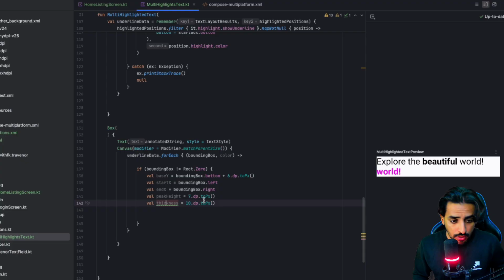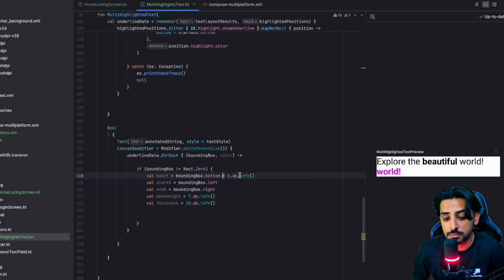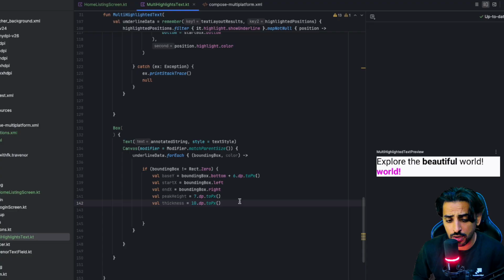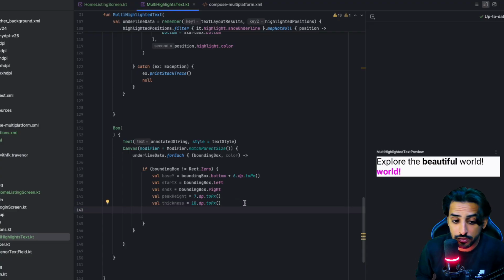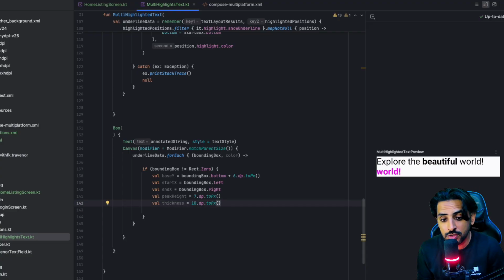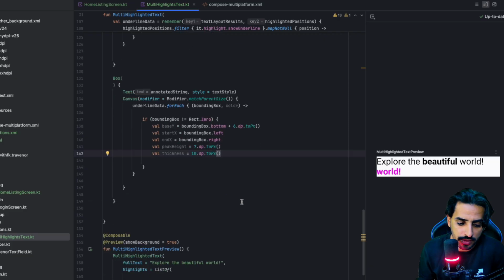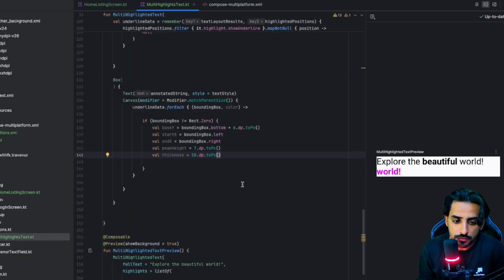Now these are some values that you can change, like the spacing you want at the bottom. If you want the underline to be nearby the text, you can change that value and adjust it accordingly. The peak height and thickness, depending on how it looks, you can always change that. It's not something that is hard and fast. You can definitely change these things.